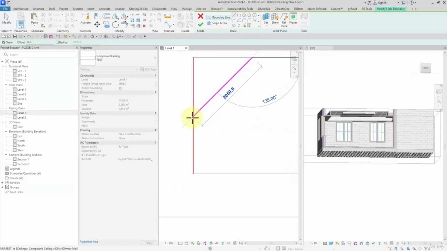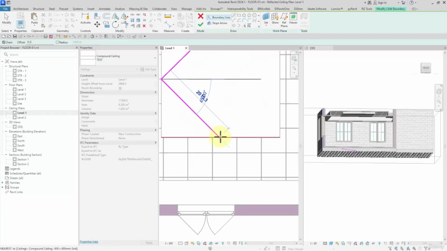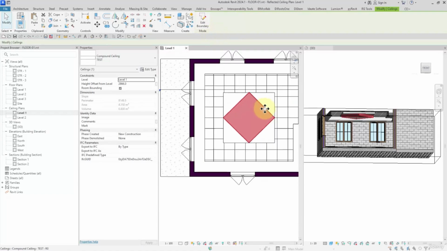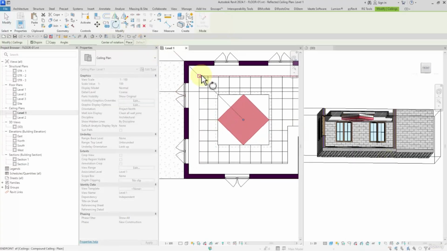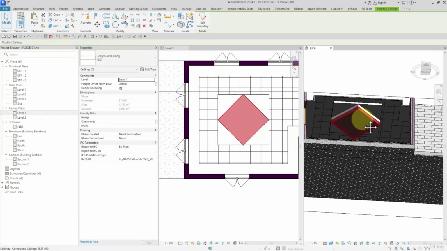Watch this. I want to draw it at the corners. Watch this. At the center. And here. And I connect them. Finish. Watch this. Then I can make a copy, paste to the same place, and set the height offset from level to minus 200 millimeters. Then I rotate this 45 degrees. Watch this.